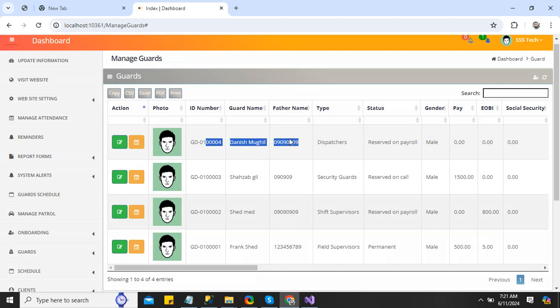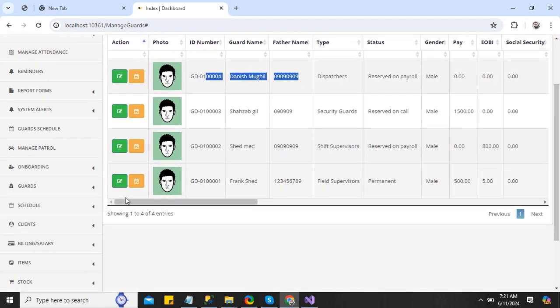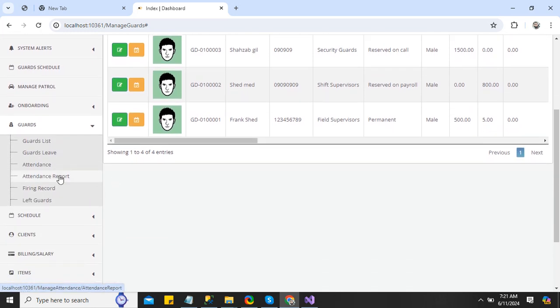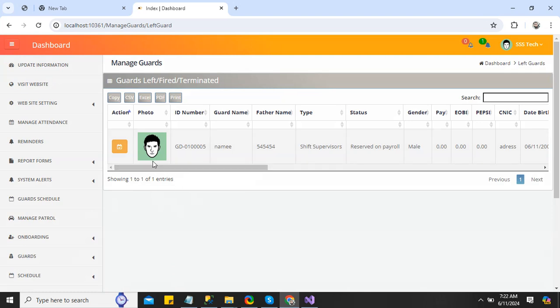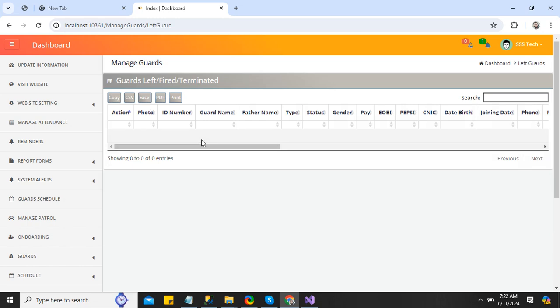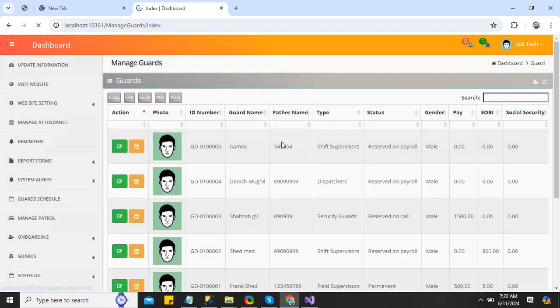The guard is no more part of us, but suddenly that guard comes back and says I want to join your company again. Then we click on this menu, and we can see these are the left guards. This guard resigned from us. This one was terminated or fired or no more with us. If I click here, then this guard disappears from here, and this guard is available again in our guard list. You can see it again here. Okay, so I have created the guard.